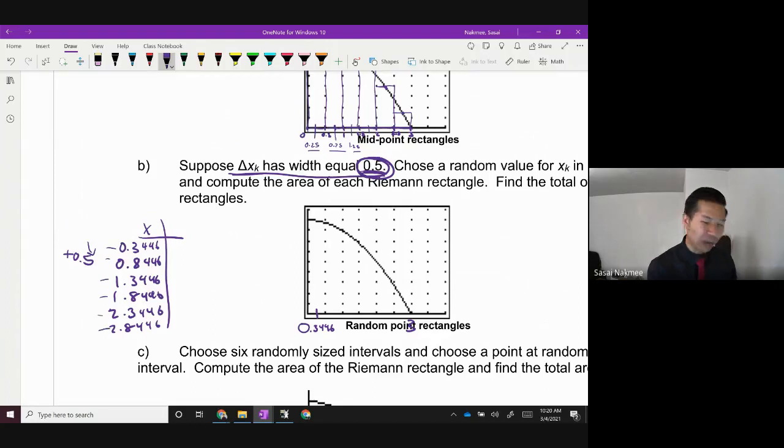And I just picked random values instead of doing LRAM or RRAM or MRAM. I just picked random numbers, and then I made my rectangles based off of these right here. And what I wanted to show you is you can still do approximation calculations with different numbers that are in there. Now, why do I bring this up?